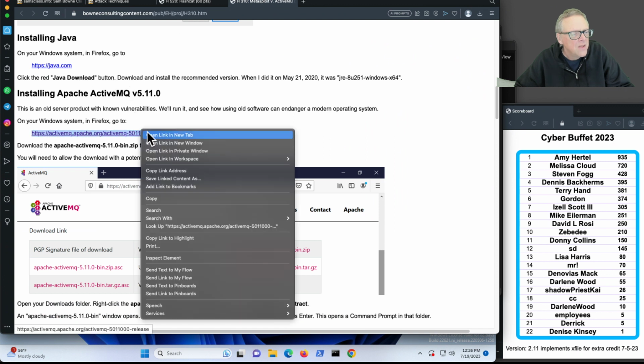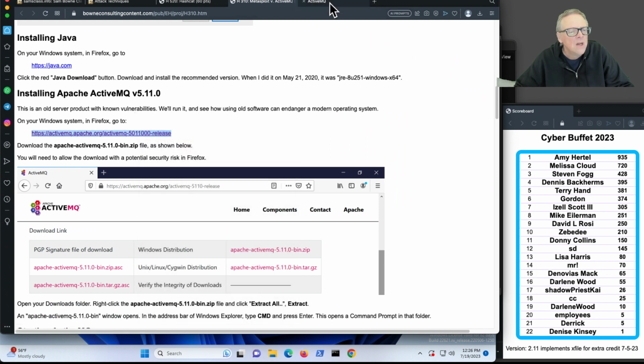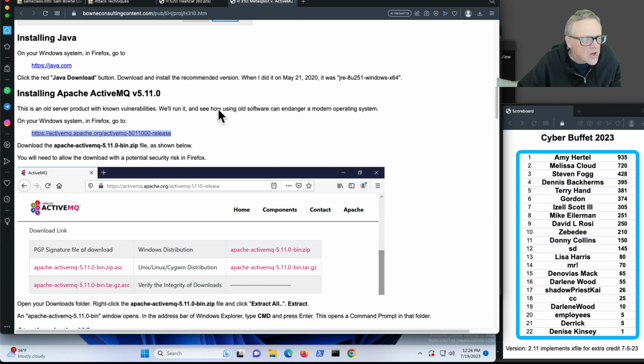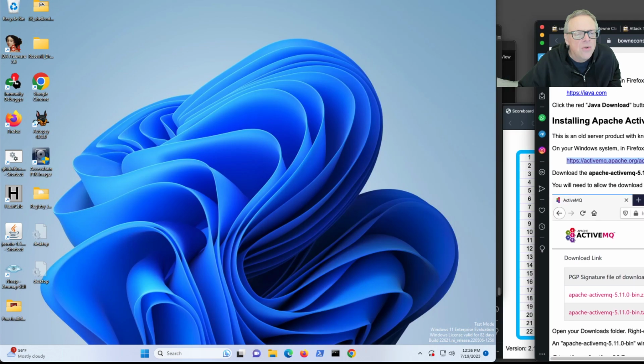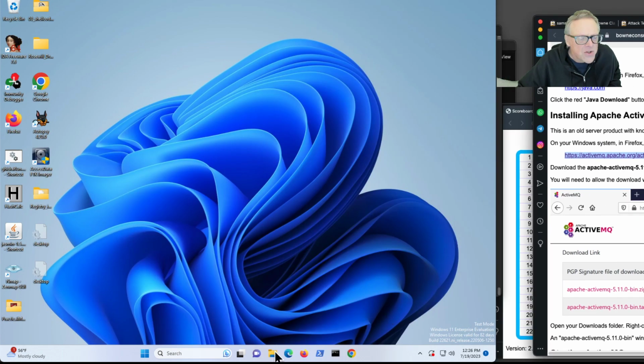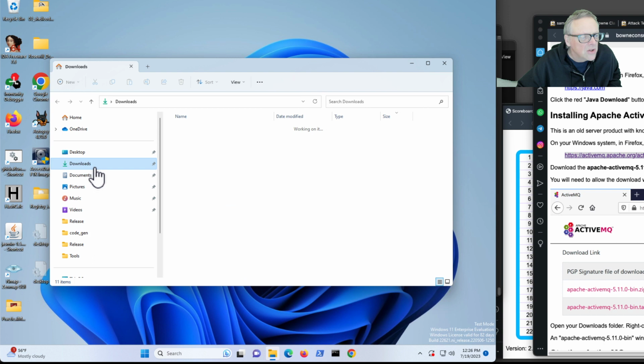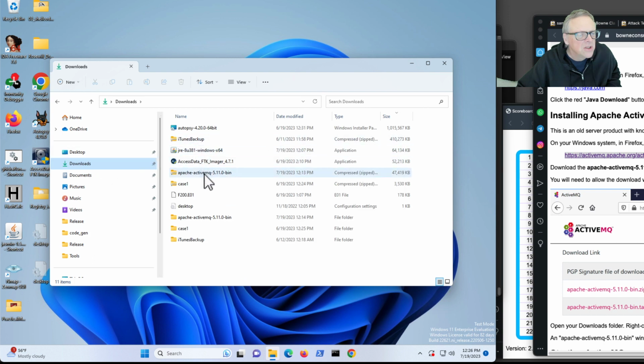Then you go here, where you can get this particular old version of ActiveMQ. And I don't even know what ActiveMQ is, but whatever it is, it listens on a network port and it's vulnerable. And it's Java-based software. So what you have to do is download it in the browser. I've already downloaded it here. And when I go to downloads, there it is, Apache ActiveMQ.